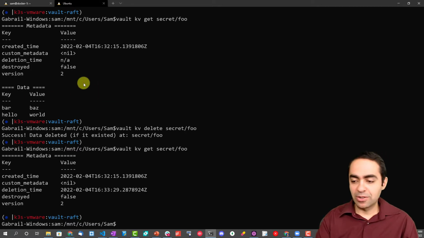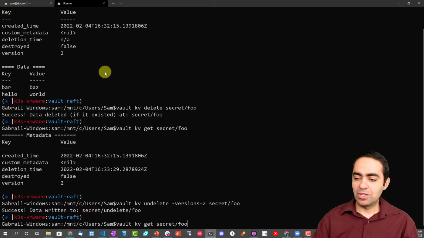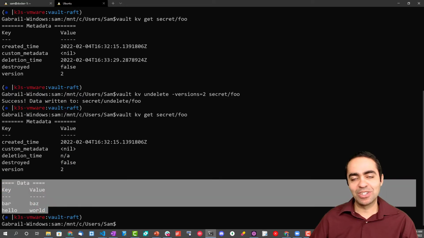For that, we can run the command vault kv undelete with versions equal to the version, on secret/foo. So I'm undeleting this version. Perfect. Now let's run the get command again. And there you have it. We were able to retrieve our secret. We were able to undelete it and get it back. So this is very handy in case we make a mistake. We can always undelete it.